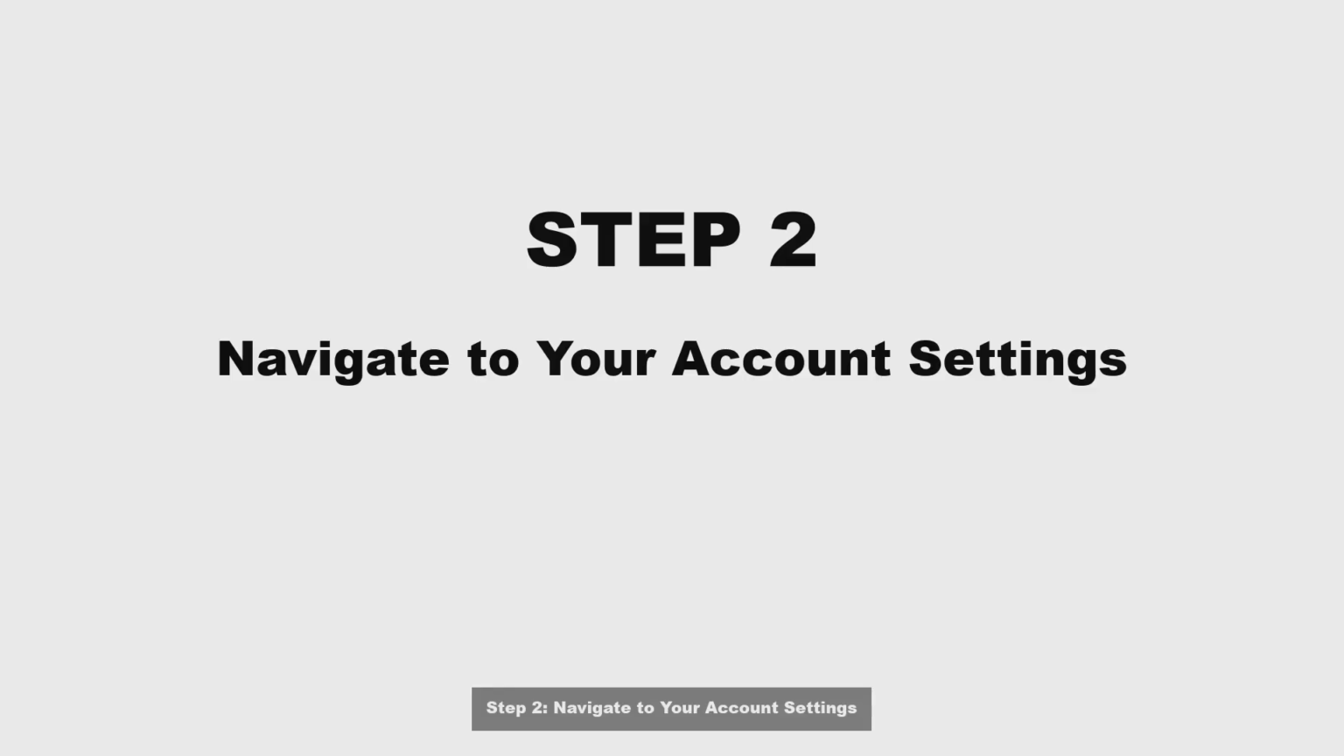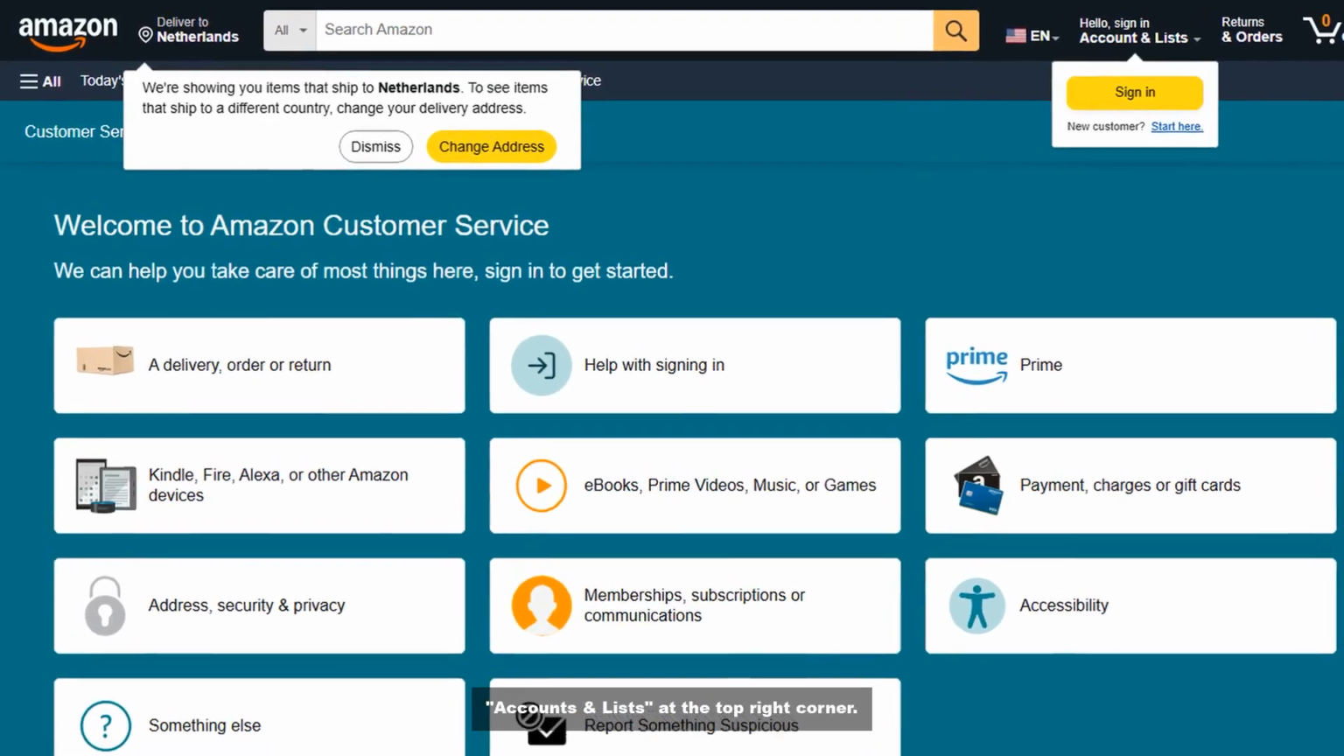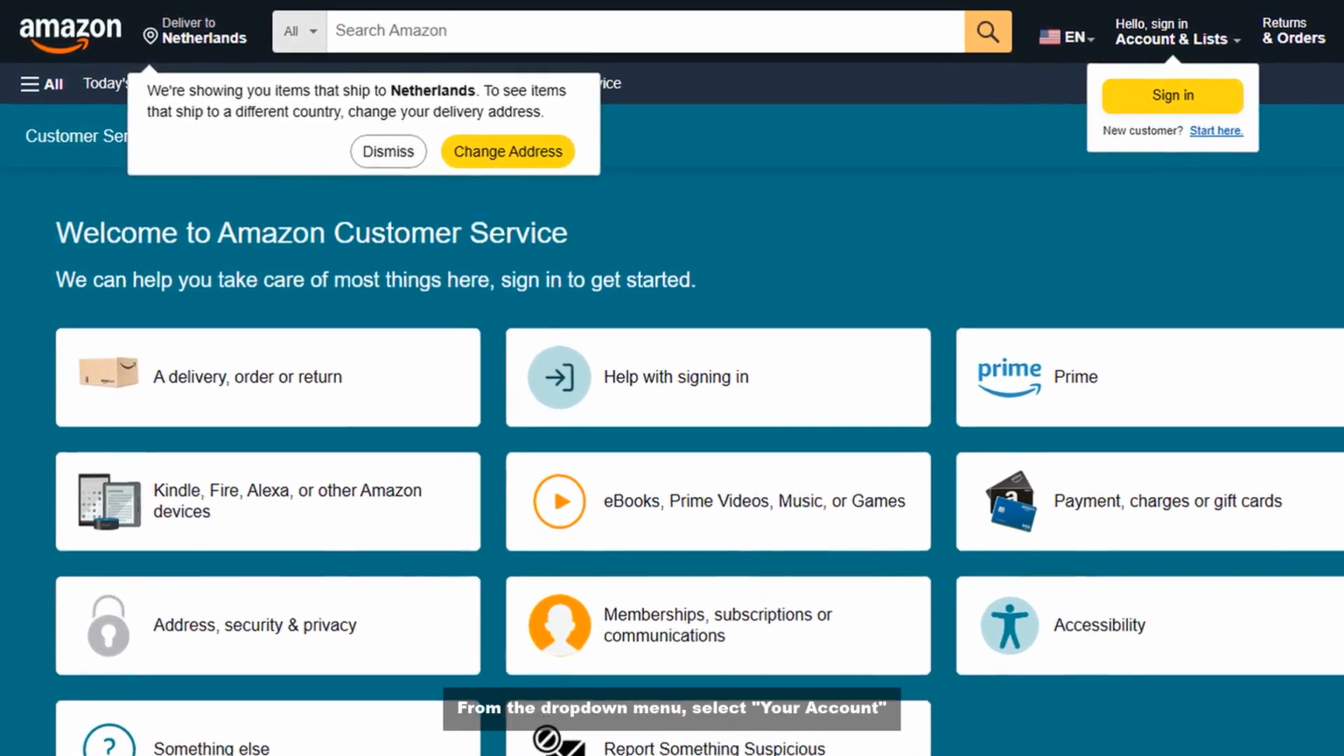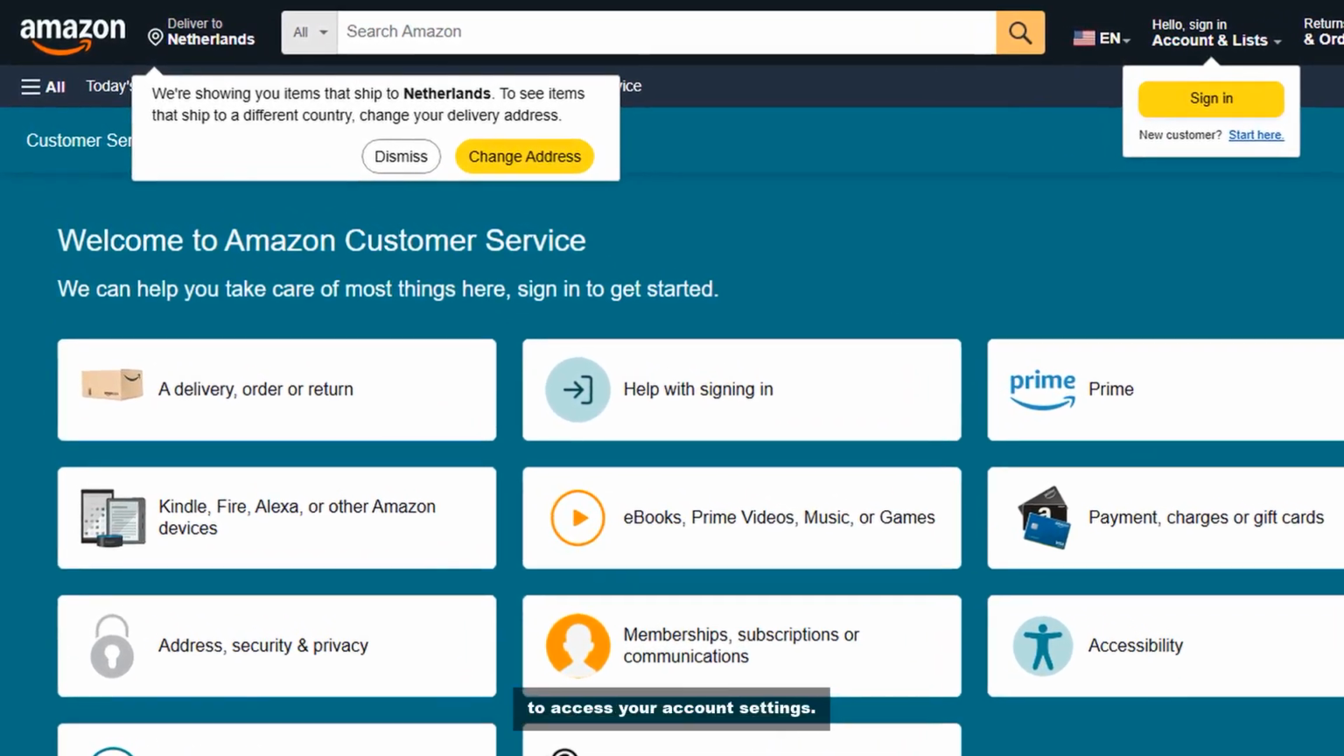Step 2. Navigate to your account settings. Once logged in, hover over or click on Accounts and List at the top right corner. From the drop-down menu, select your account to access your account settings.